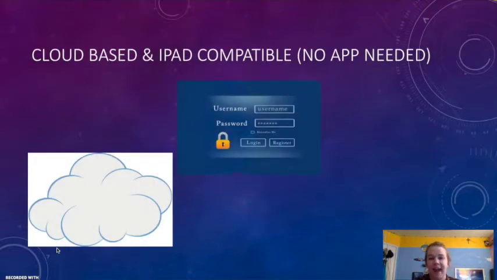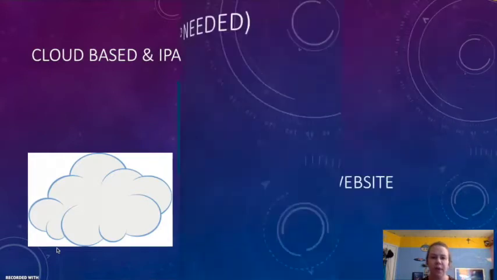It is cloud-based and iPad compatible, so you don't need an app to use Zearn, which is really awesome, and students can log in from any device because it is cloud-based. So they're each assigned a username and a password, and then they can log in from their houses, from the computer lab, if you have one-on-one devices in your classroom, or only 6 devices. In my case, I only have 6 devices, so students are able to log out of their account and then log in using a different account. So it's not exclusive to a single device, which is really helpful.